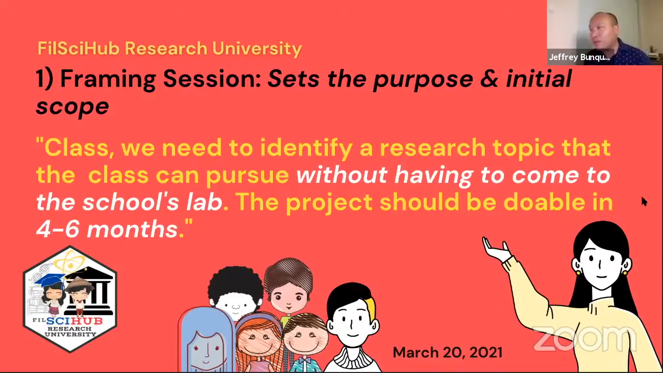So doon pa lang sa statement ng teacher, it sets the purpose. Now, kailangan maka-identify tayo ng research topic and then the initial scope. So dapat daw yung research na ipe-perform ay doable sa kahit hindi kayo pumapasok sa lab. And then at the same time, dapat matapos nyo siya in 4 to 6 months.